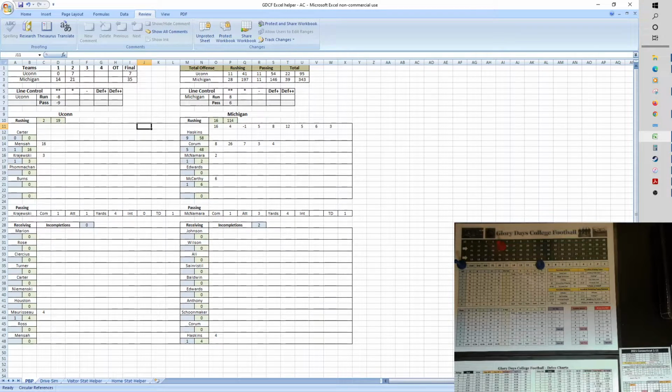I wanted to do another tutorial about the Excel helper, which will be coming with Glory Days College Football to be released on PDF, more than likely this Friday, Saturday at the latest. The game's ready to go, and it's just a matter of getting all the supplies to Joe at the website, and then once they're uploaded, the game will be for sale.